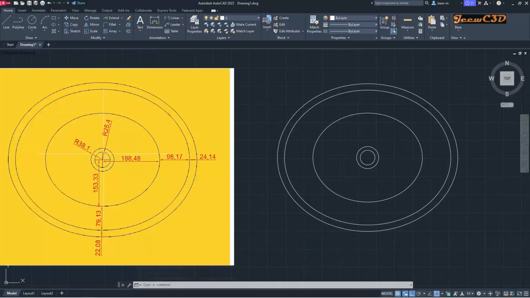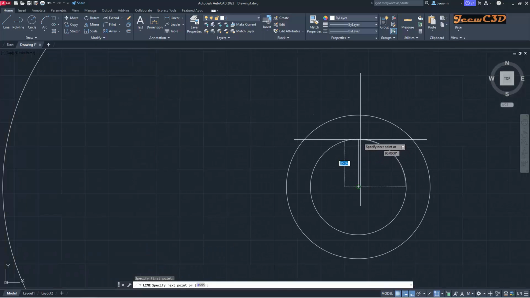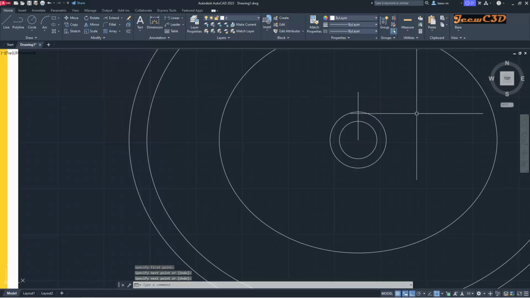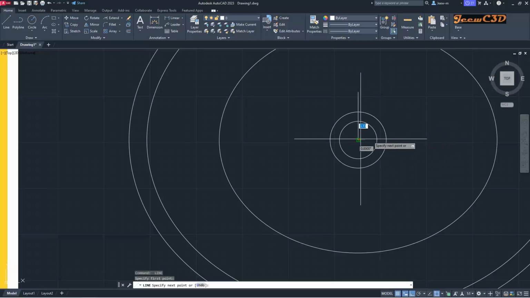Now we have to have 2 more lines here. So I create my line command, launch my line command. From here I go to the top. So it is hard to get. I will zoom in. Now it is hard to get the vertical line. So I will stop somewhere here and press enter, and I get another one and stop somewhere here.